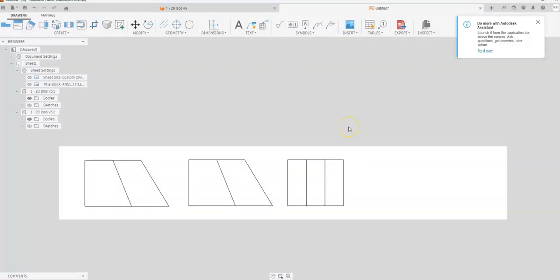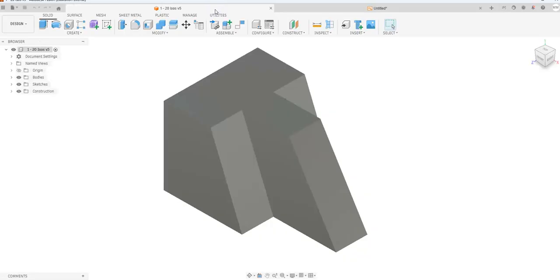So this video is just showing how you can go about creating multiple size drawing sheets in Autodesk Fusion. So this has been a video for how to go about creating a custom size sheet from any component you might have made in Autodesk Fusion.